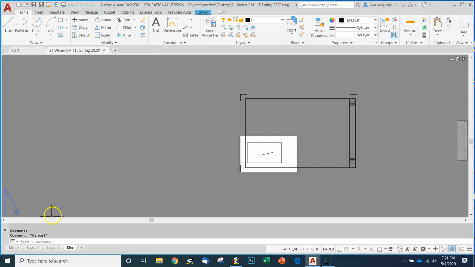So call up the scale command. Look at the command line down here. It says type a command. So if you know the shortcut, maybe S for scale or SC for scale, there's a whole bunch of shortcuts. You can Google it. But I teach with touching on icons. So if I select the scale, read down here, it says select objects. Notice it's plural, but it's only going to be one object. I'm going to touch this title block.